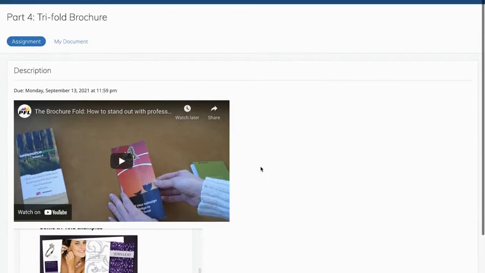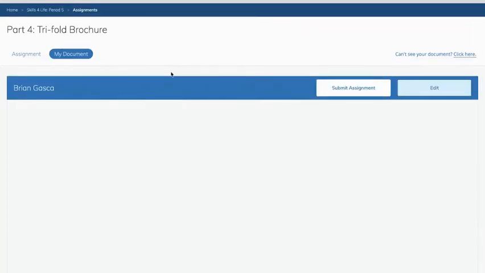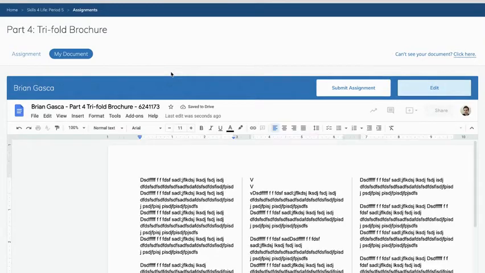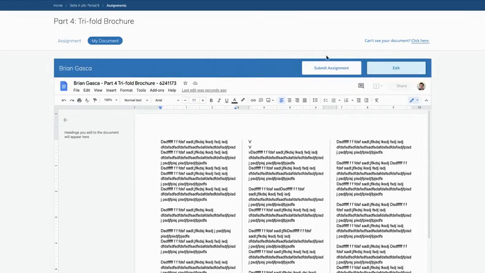Eventually, you're going to click here, my document, and what I've done is I've created a template for you. All you've got to do is plug in your company info and all that good stuff. Let me actually shrink my window here a little bit. Yeah, that might help you out.